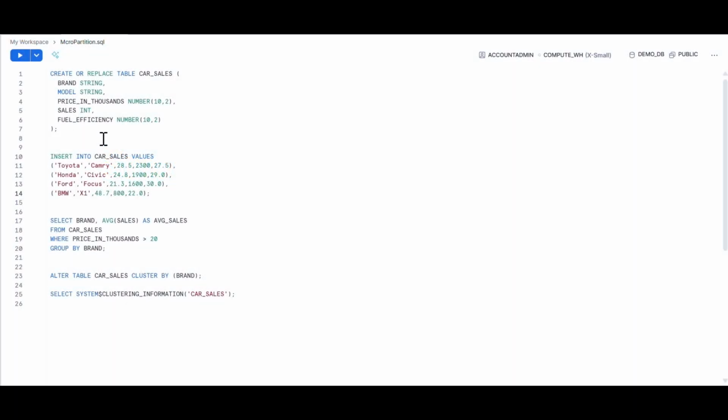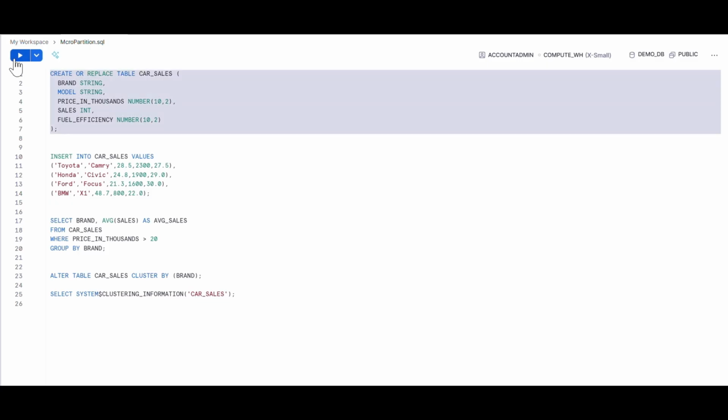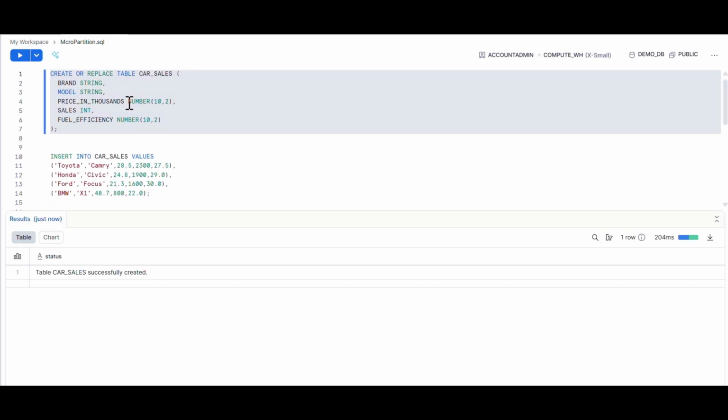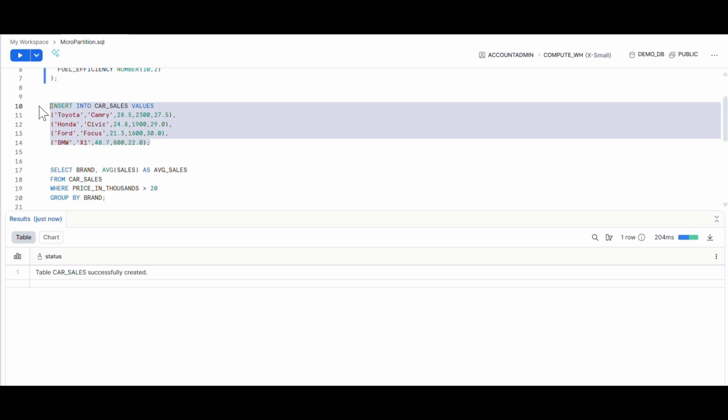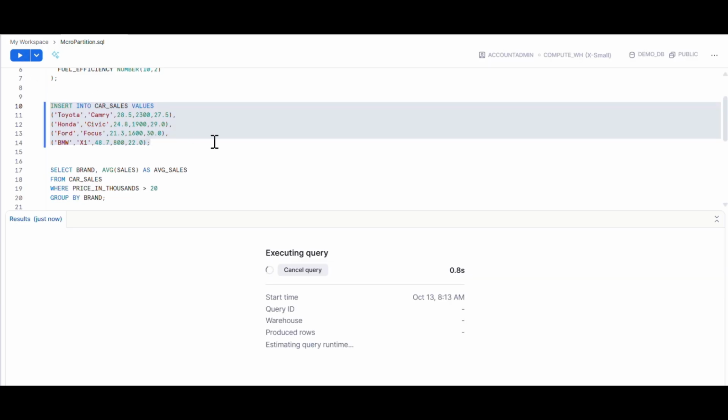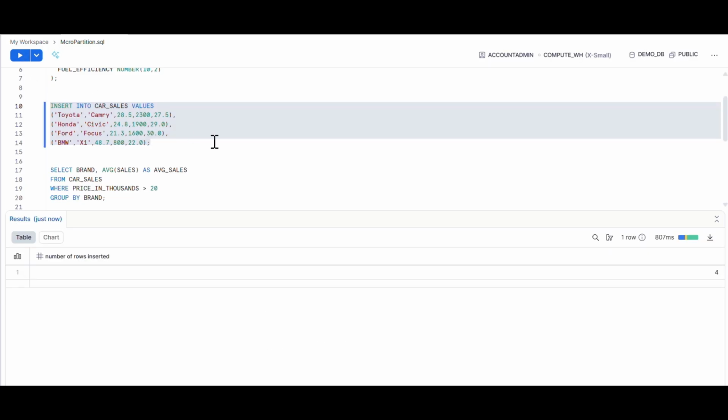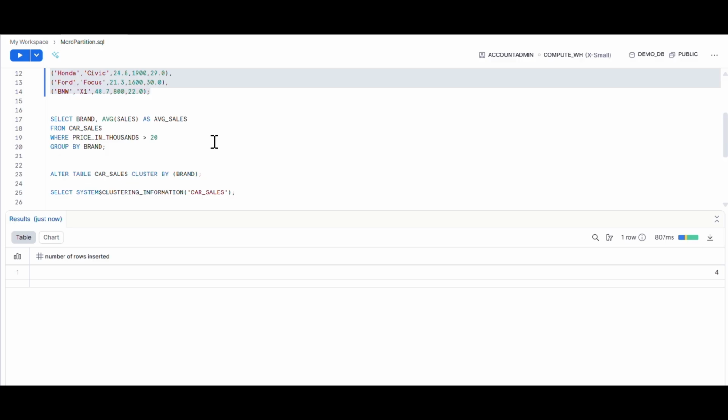Let's create a simple table named sales. The moment we load data, Snowflake will automatically create micro-partitions. We don't need to specify anything. Now we are inserting a few rows. Behind the scenes, Snowflake organizes data into micro-partitions and compresses it efficiently.